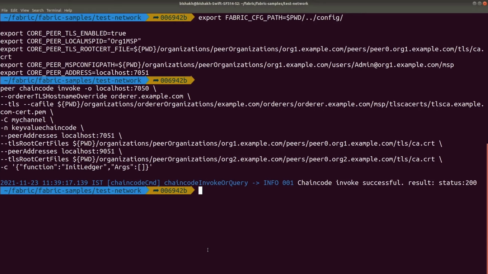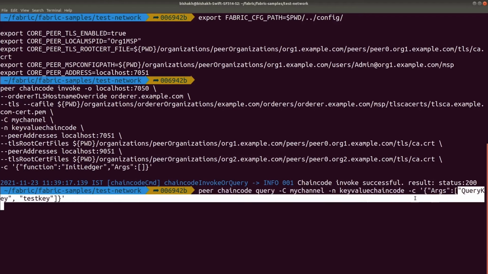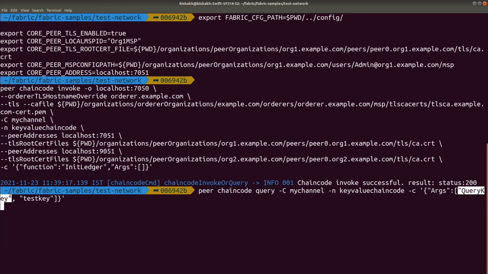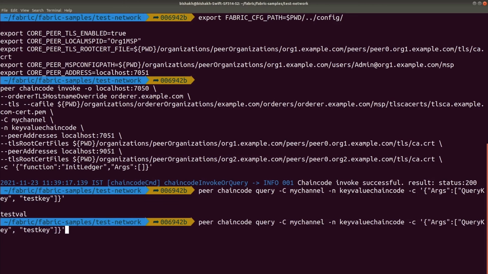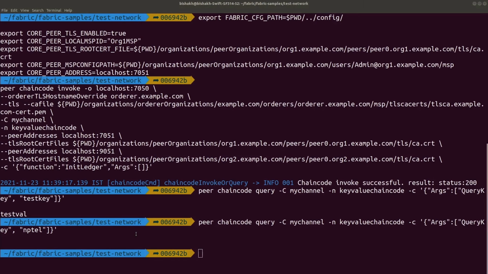As per the contract, it should be saving this test key and saving the value as test val. So, we are querying this using the query key function and passing test key. Ideally, it should return test val. And yes, indeed we can see that it is giving us this value test val back. But if we try to query something else, for example NPTEL, then we can see that it is not returning anything, or rather it is giving us an empty string.